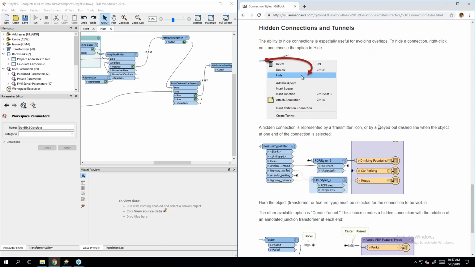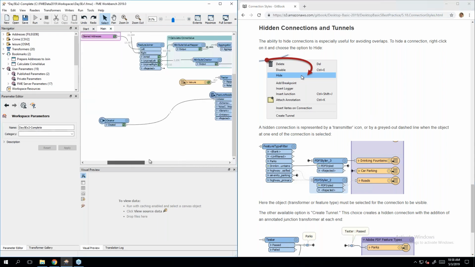A slightly more advanced form of style, which is useful, I would say, primarily when you have a big workspace, but it can also come into play if you want to keep all your reader feature types lined up, for example, and you only do a little thing to one of them and then you don't need it again until way later in the workspace, you can use hidden connections and tunnels. And so what this lets you do is basically make a little wormhole, little tunnel that will allow features to travel across your workspace without them being visible.